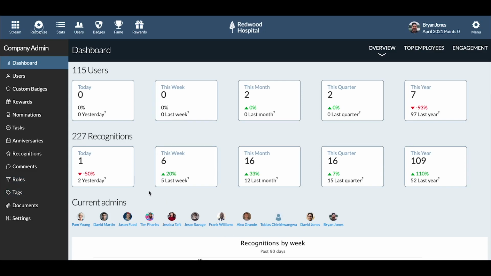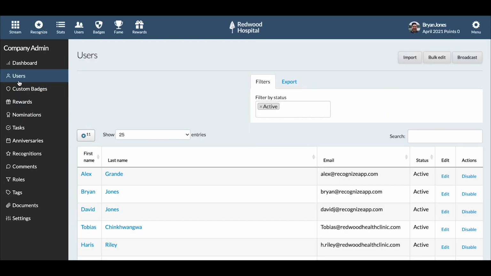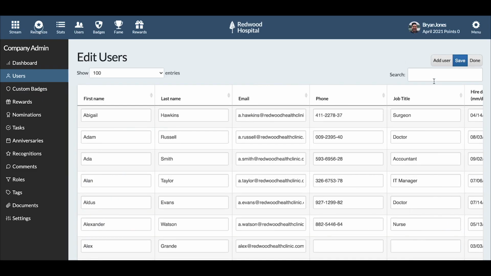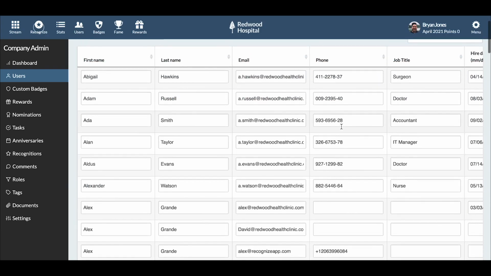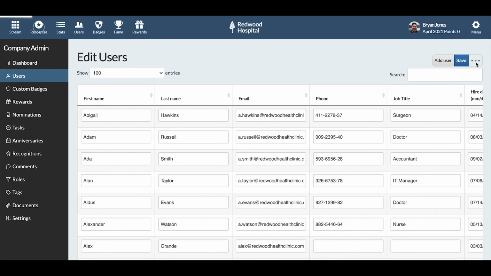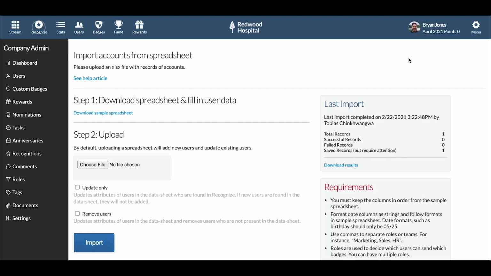In order to send recognitions or have employees redeem rewards, you will need to add users to your company's Recognize. Within the company admin portal, select users from the navigation bar on the far left-hand side. Within this section, you can decide the best method for uploading your users to Recognize. There are both a basic manual method and a spreadsheet import method.